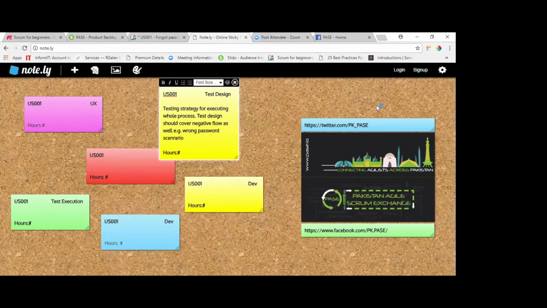Yes, may I add something? Yes, test design negative flow, and for testing we will use different users, different user accounts to check the behavior of the forgot password flow. Yes, wrong password scenarios as well.